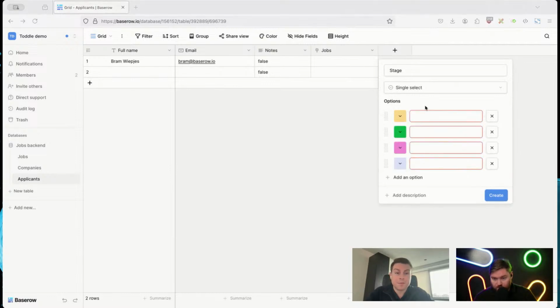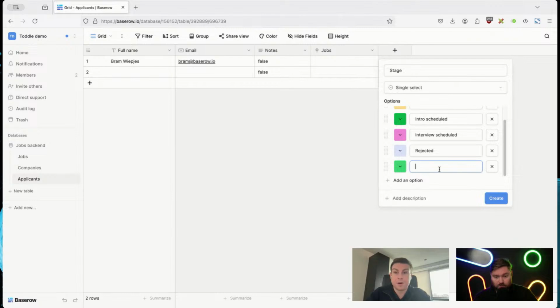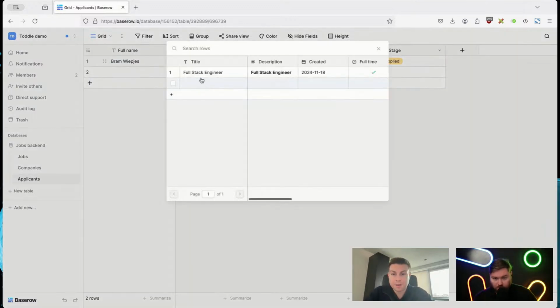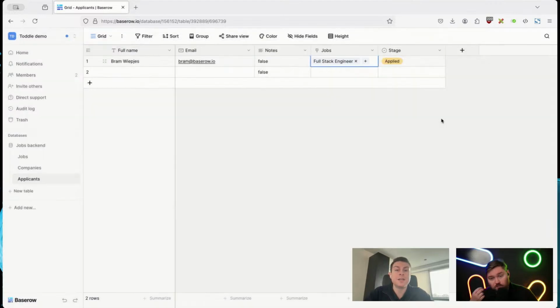So maybe we could have someone just applied, an intro call has been scheduled with this candidate, an interview has been scheduled, and maybe rejected or hired, for example. Let me get some of these colors right so that we don't have any conflicts there. So we could say, oh, Bram just applied. And now everyone can see who's collaborating on this data that, hey, there is an application in progress for this job, for example. So I could link this to the full stack engineering position.